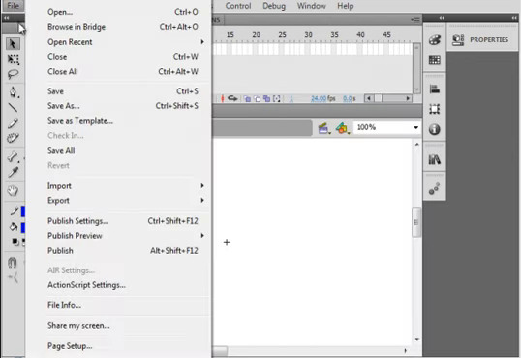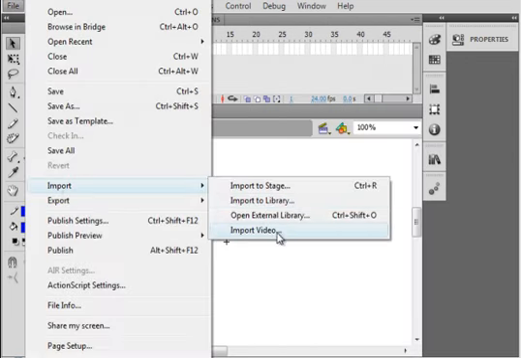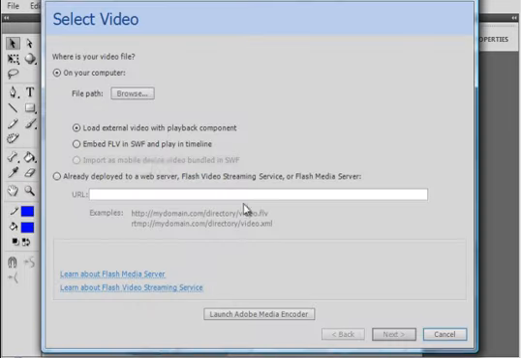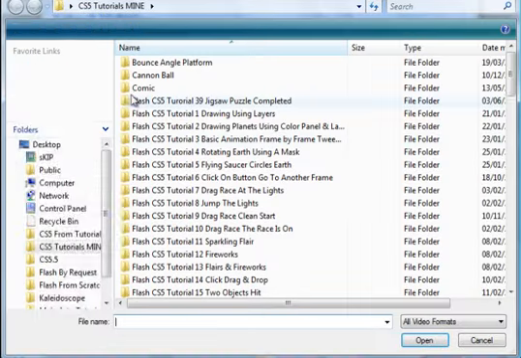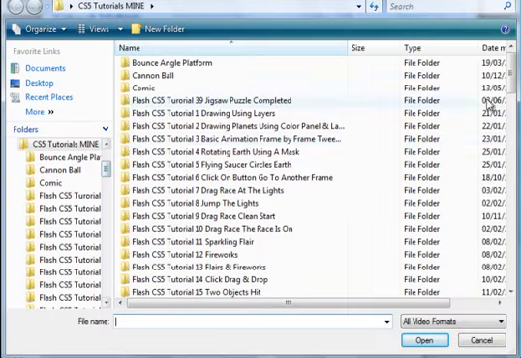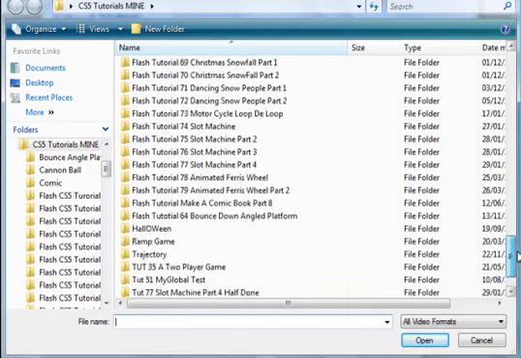Up to File, Import, Import Video. Here we say how we want to do it, and we're going to embed it into our timeline. If you use this other option, you'll be able to put it on a video player, and it'll make a little player within your FLA. But I just want to embed mine into the timeline, and I'm going to browse for it, and it should be in this folder here.